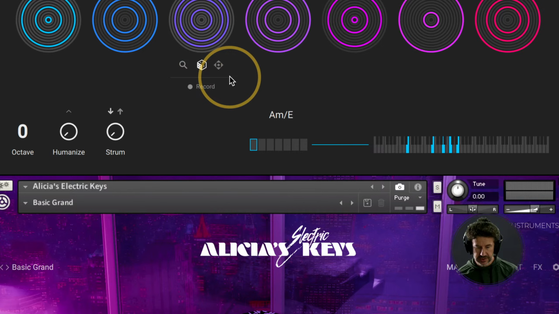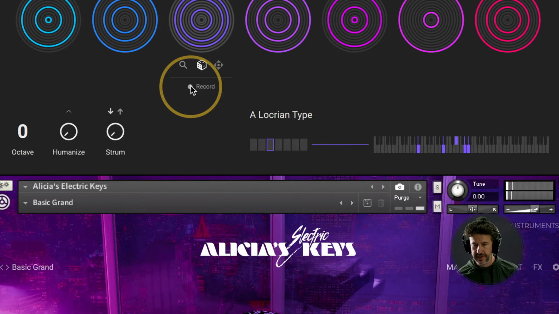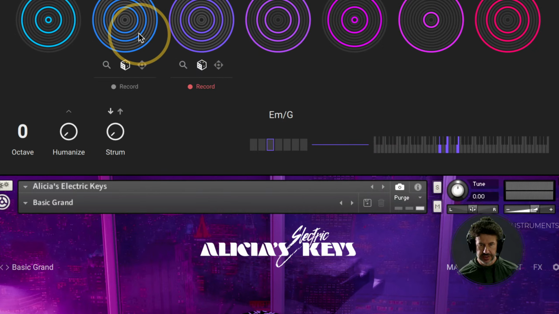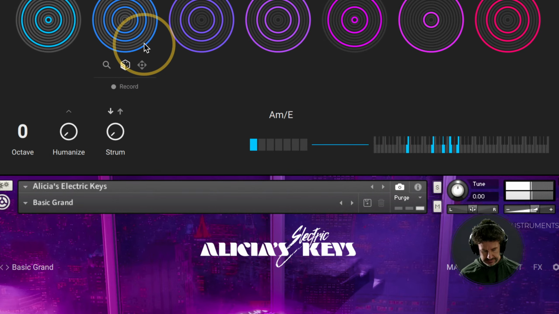If you want to change something, like maybe this A Locrian type chord is not going to be that useful for me, and I want to have an E minor, then I can do something like that. And now I have an E minor over G chord held in that spot. So that record feature is really nice.